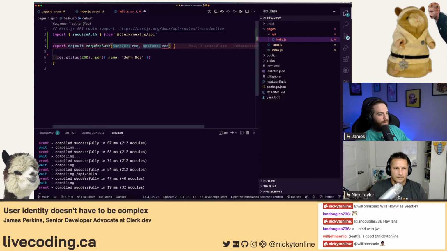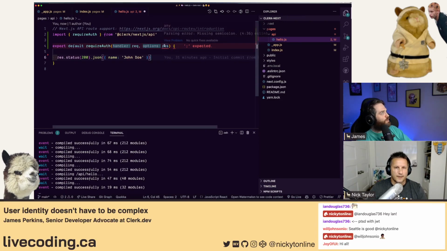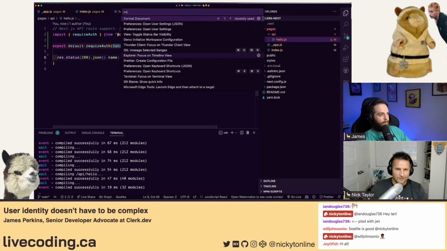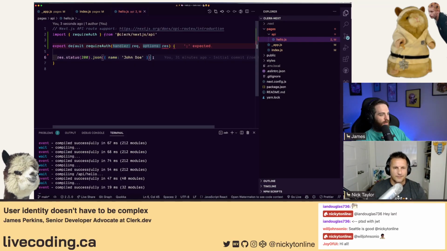What am I missing? Are you using TypeScript? I can't actually see well enough. No, you're just using JS, right? So it should just be. Oh, you're seeing my inlay hints. Hold on a sec. Yeah, I'll hide that.